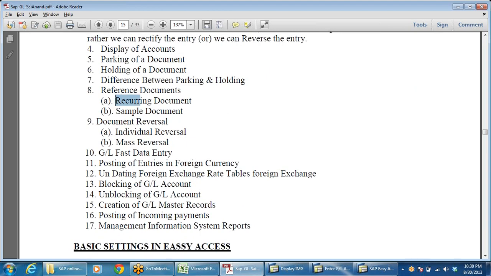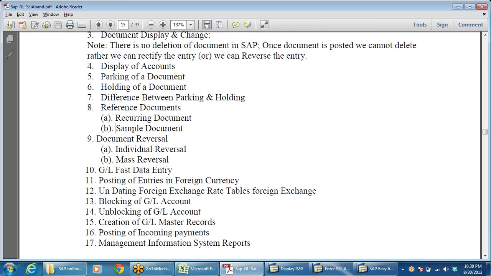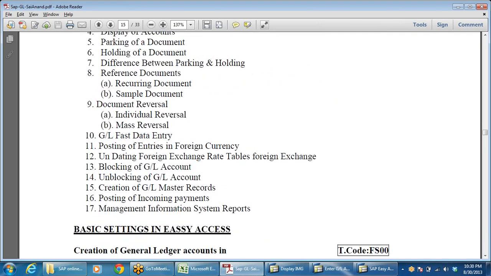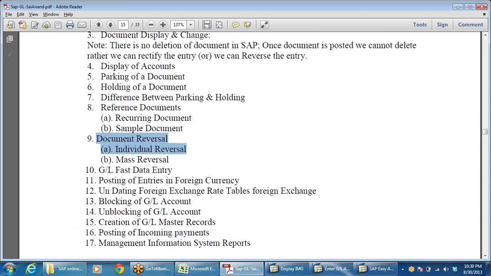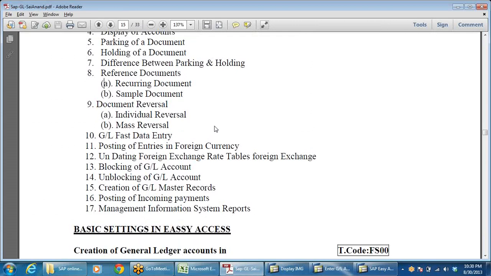Now recurring entry, sample document, and posting entries with reference. Next is document reversal. Today what we have seen: reference document, recurring document, sample document. The document reversal part we'll see in the next class because that needs some explanation. Let me show you one more topic, fast data entry. Fast data entry is a very simple concept.